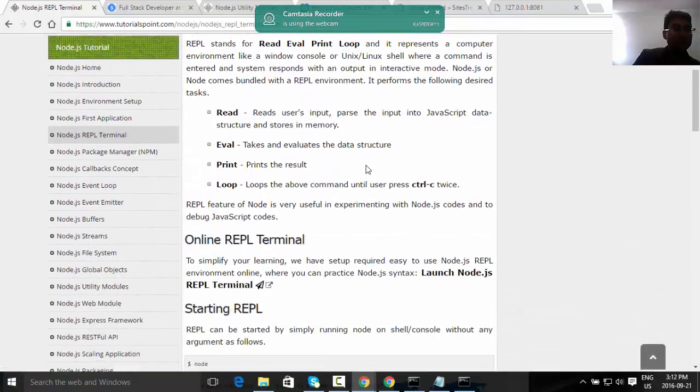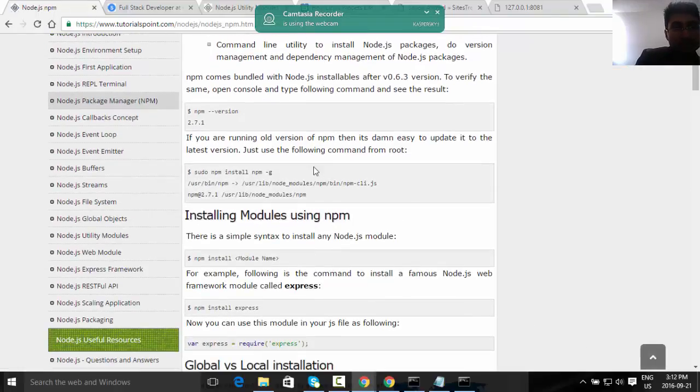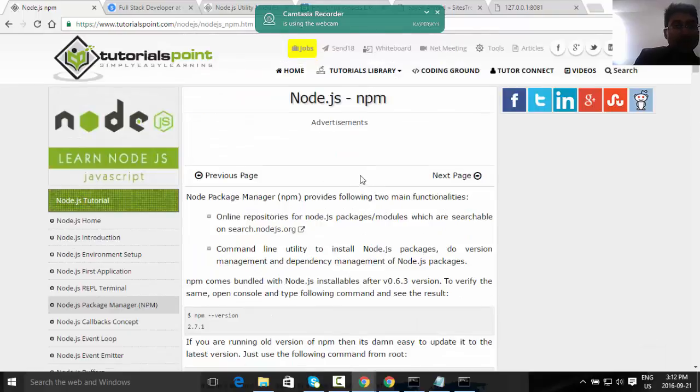Anyway, the package manager, npm: you can install different packages using this. Okay, I can show those in subsequent videos. I want to stop here.